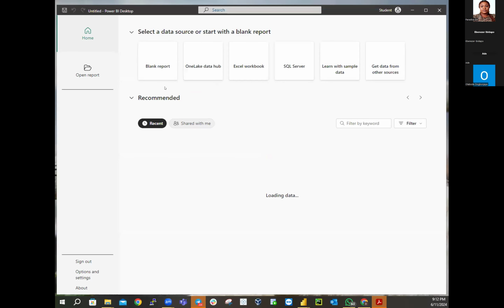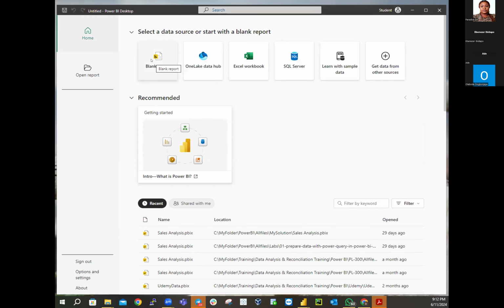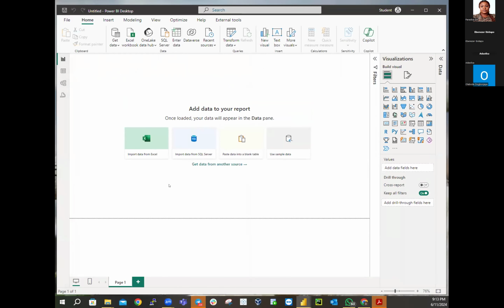Can you see Power BI loading on my system? Yes, sir. Okay. So except if yours has not been upgraded, this is what you will likely see.